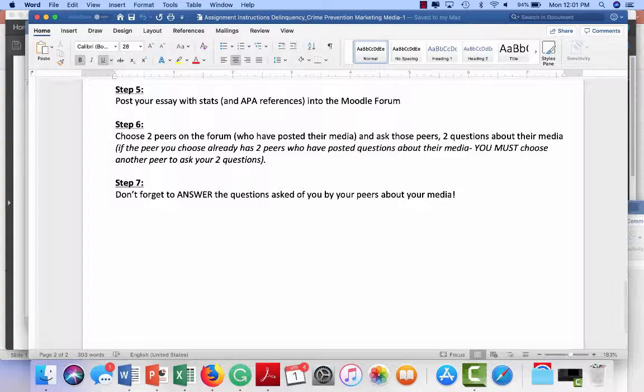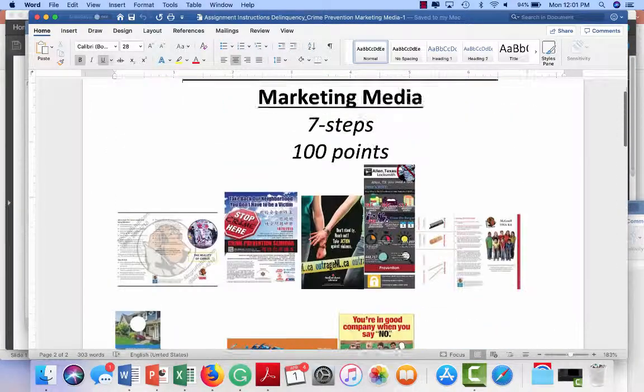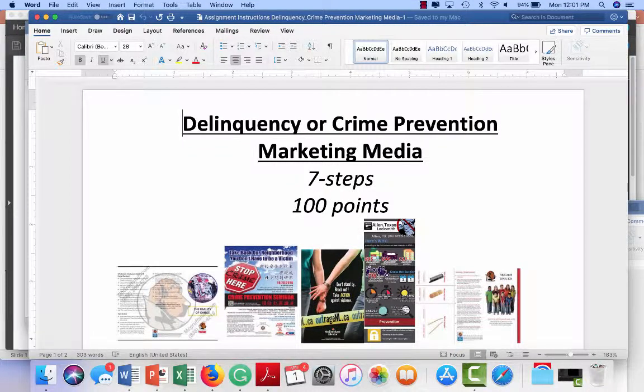And finally, step 7, don't forget to answer the questions that were asked of you by your peers. All right, so that finishes both of the 2 major assignments, the CPTED review and the delinquency or crime prevention marketing media assignments.